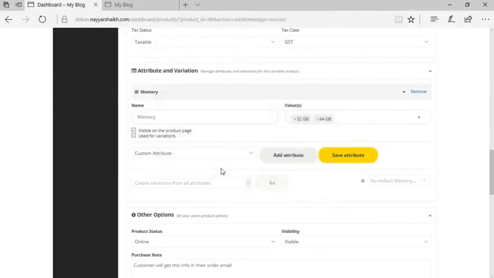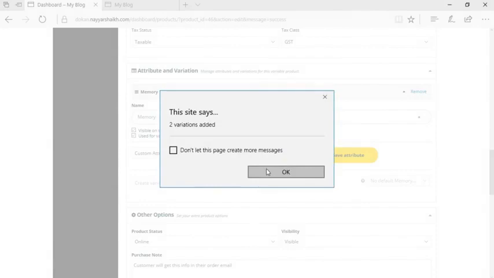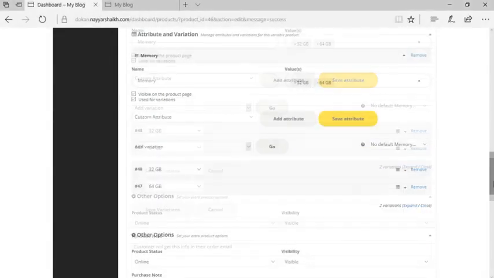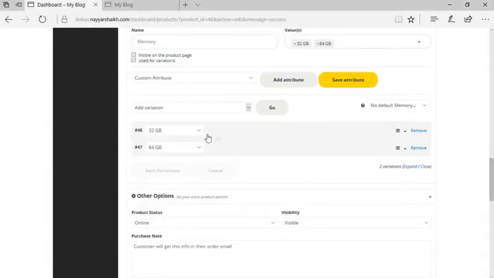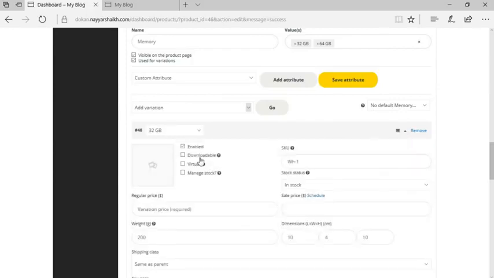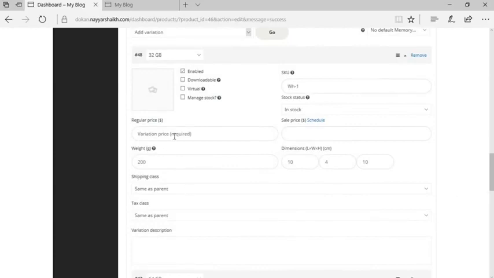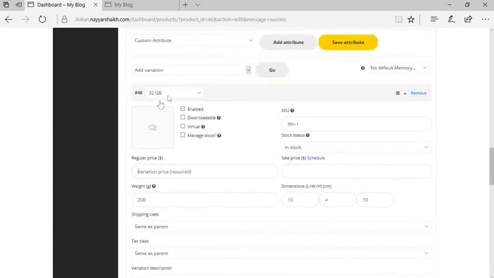Okay, click on OK. Now as you can see, we have two different options, 32 GB, 64 GB. Now you can expand this thing from here. Now you can change the price. For example, for 32 GB, this is the 32 GB variation. Suppose we are setting this to $100.